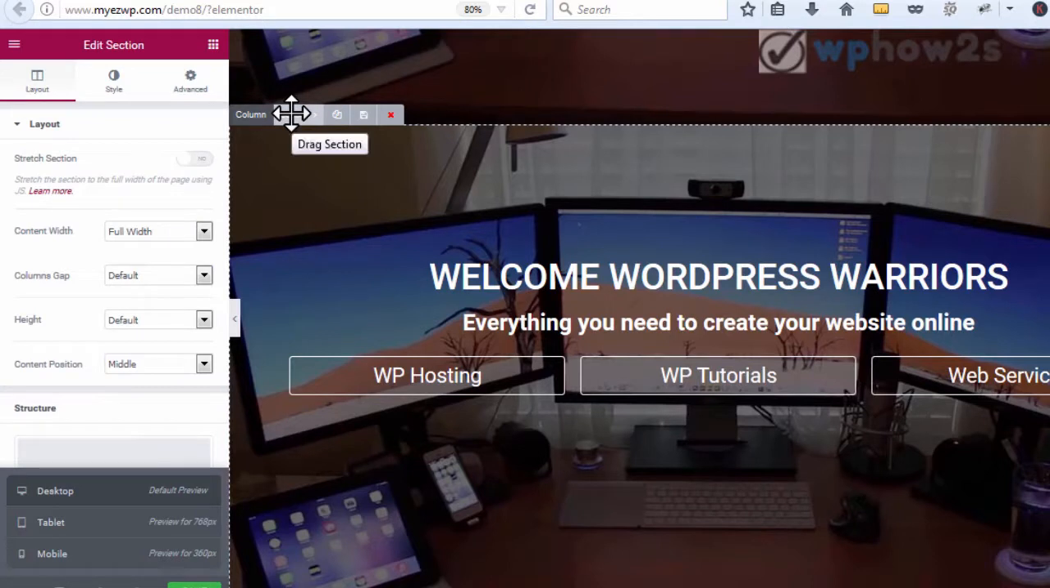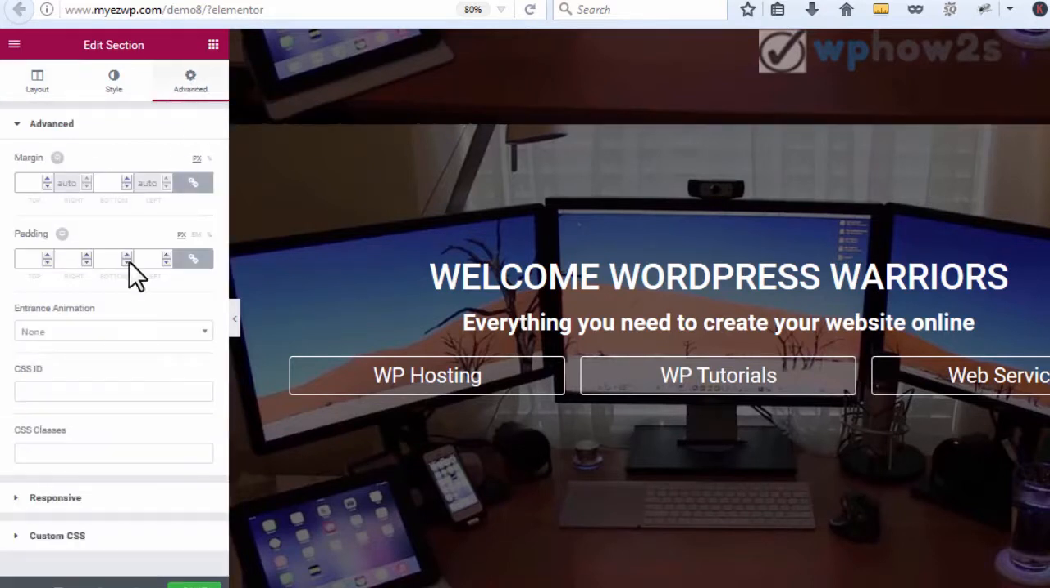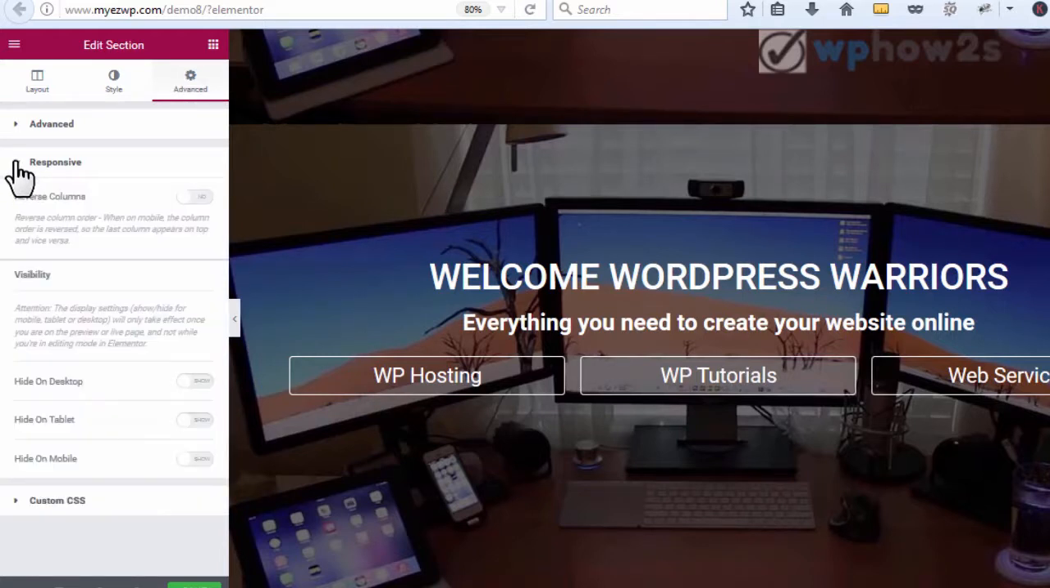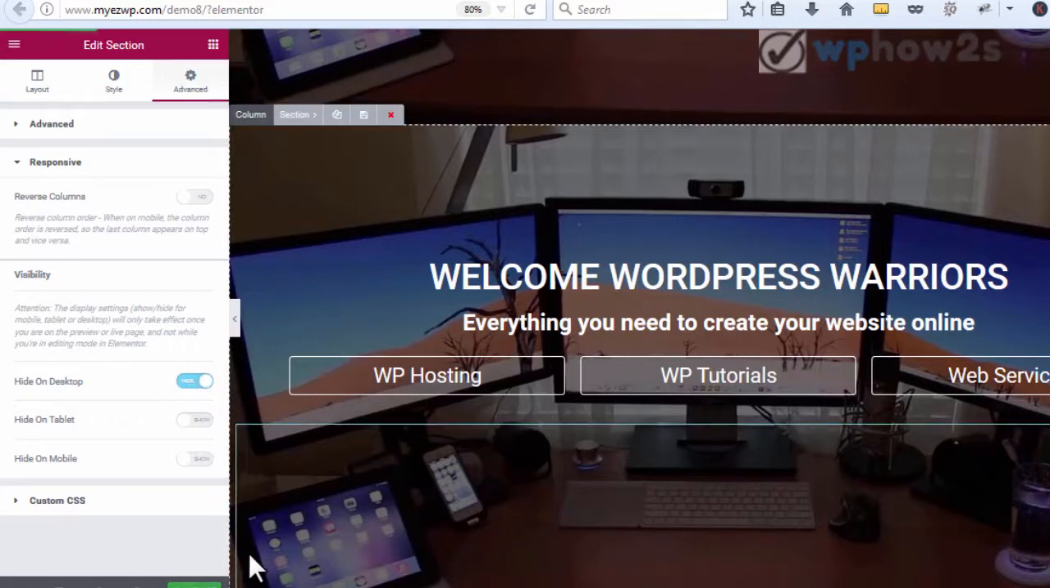Click on that. Now if I click on the Advanced tab, and I close this part out, you notice this responsiveness right here. What we can do is reverse the columns on, say, a mobile phone or something like that. When on a mobile, the column order is reversed. But what you can also do is hide on desktop, hide on tablet, or hide on mobile. So what we'll do first is hide this on a desktop. First of all, click Save.